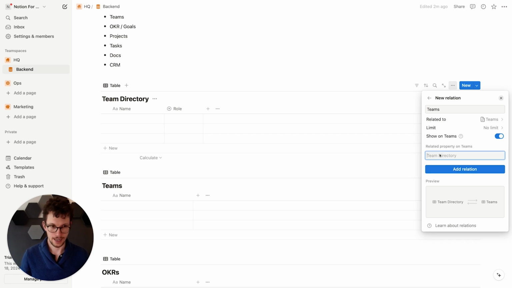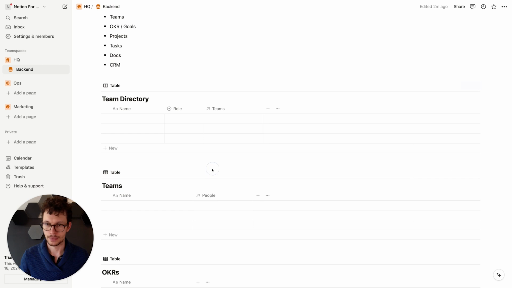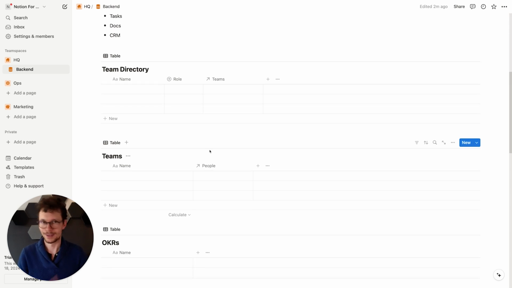So we're going to say, okay, please relate this to the teams database, show it on both sides, and here we call this the people. And then we add that relation. Now, one thing that is less of a utility thing, but really helps when your team space and your database get larger, is to also, during the setup step, think about the icons that you want to use.